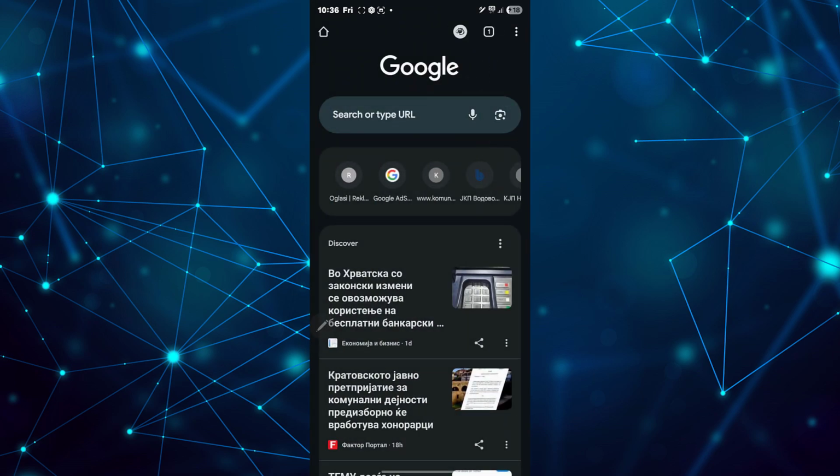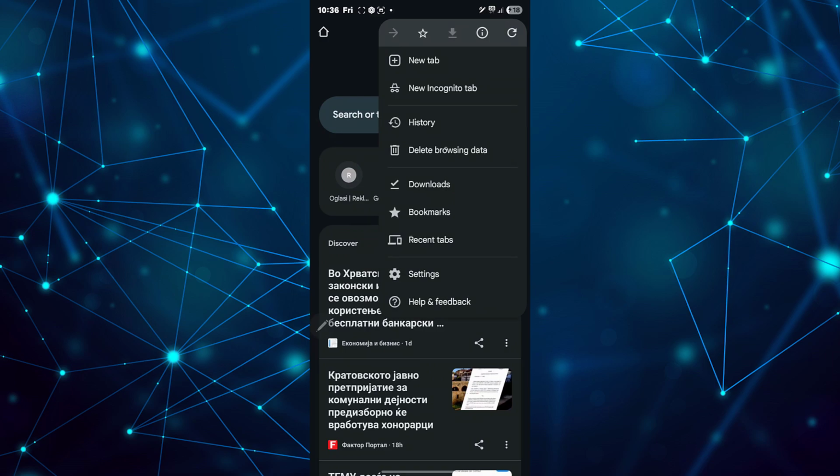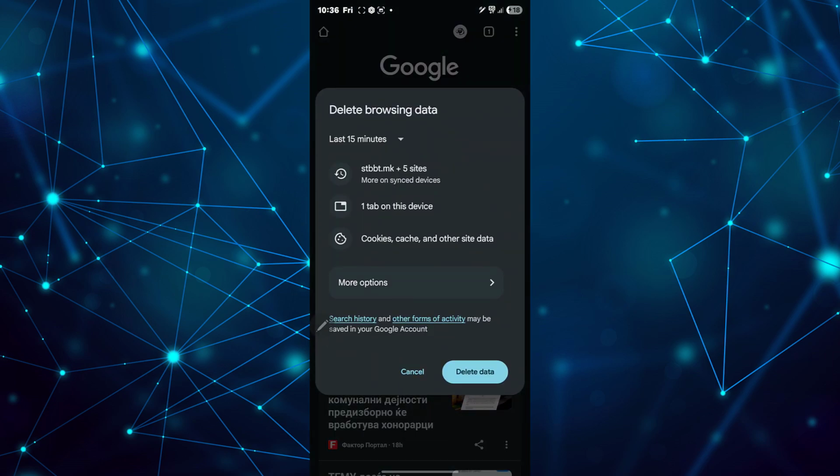Next, tap on the back arrow to return to the previous page. From there, tap on Delete Browsing Data. You will now see several options for what you can delete.